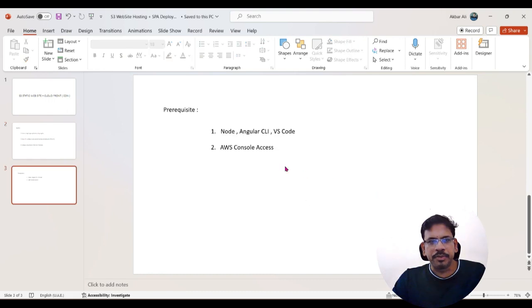The prerequisite for this lecture, if you want to follow along, is that you should have the workstation ready with Node installed, and also Angular. For editing purposes, I'm using VS Code. And of course, you must have the console access.